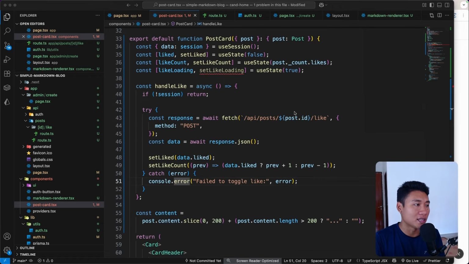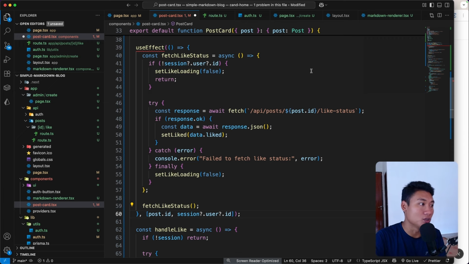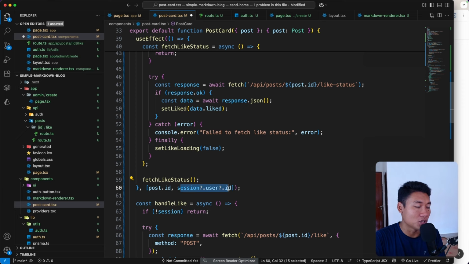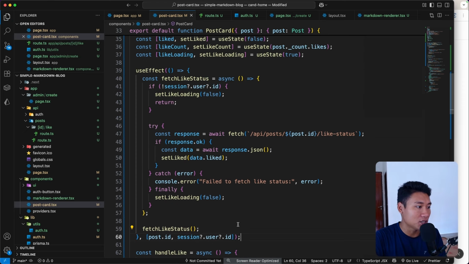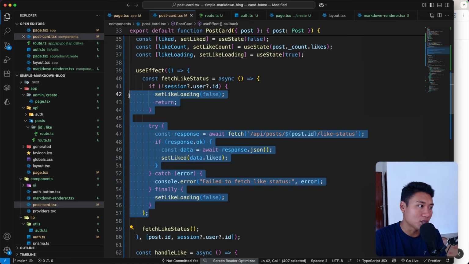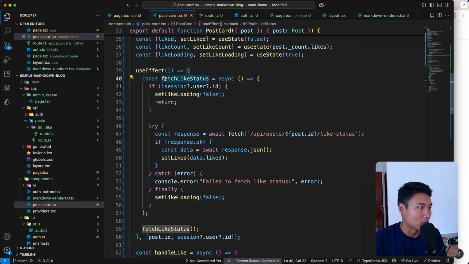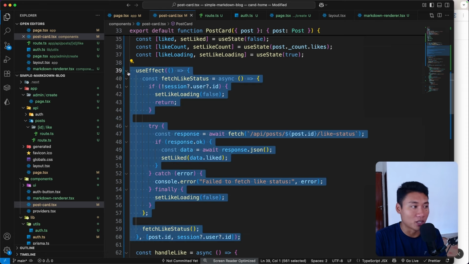So basically, I'm going to create another function called fetchLikeStatus and run that function in the useEffect, and then put the dependency post.id and session.user.id. As you can see on this useEffect, I'm running this fetchLikeStatus. I'm doing this because when I already like that post and then refresh, I still like that post. So the color should always be red even when I refresh the browser. So this will always run every time I reload basically.